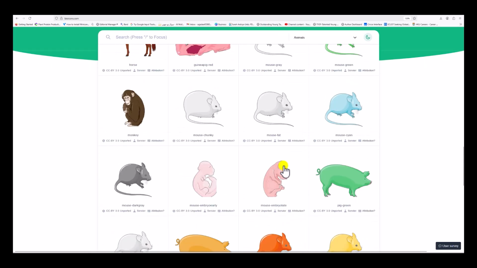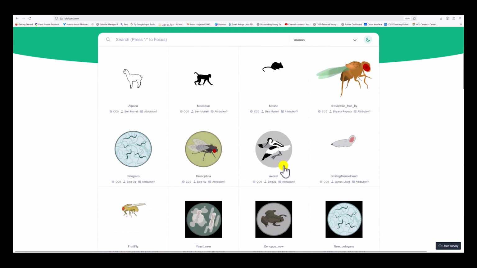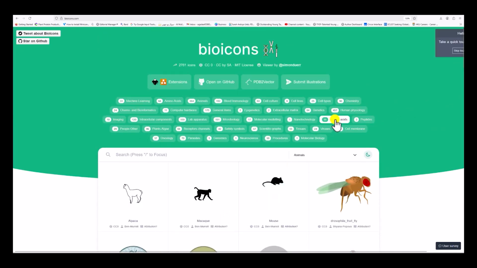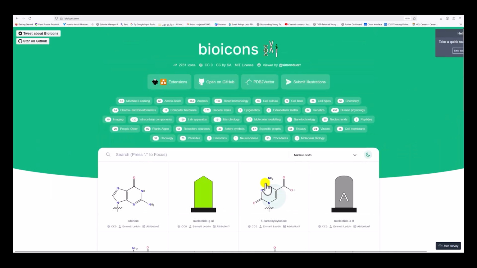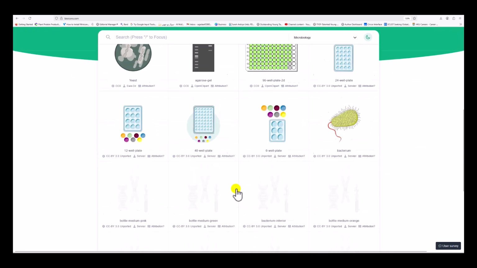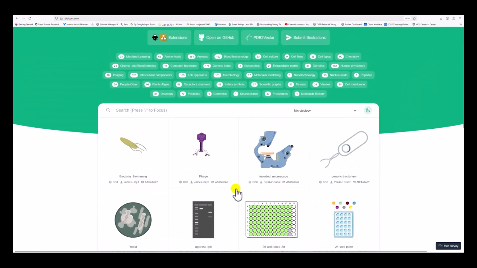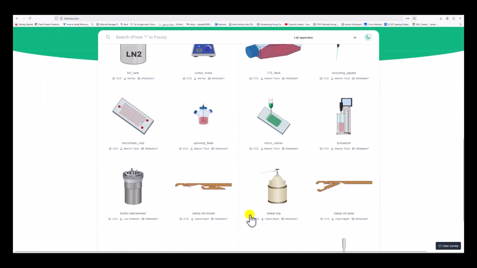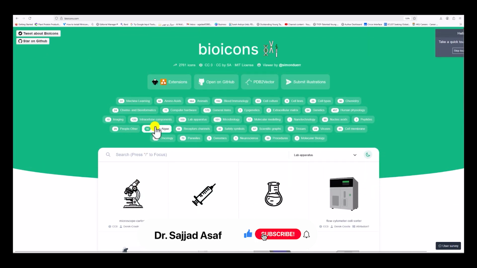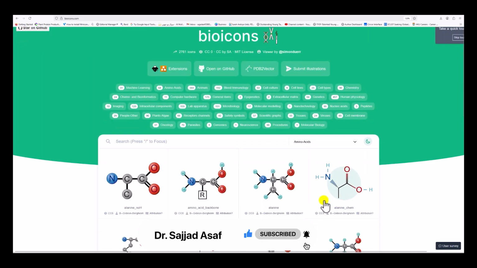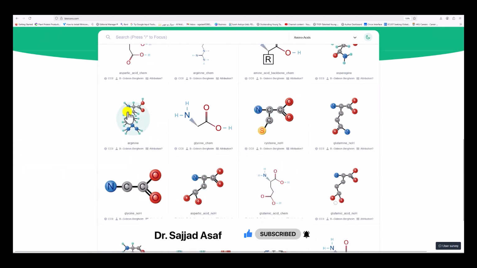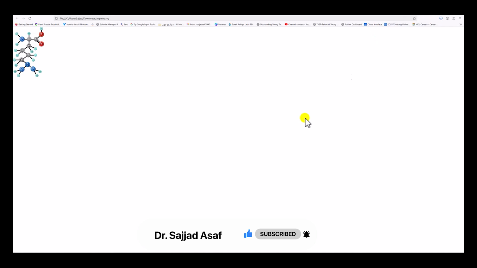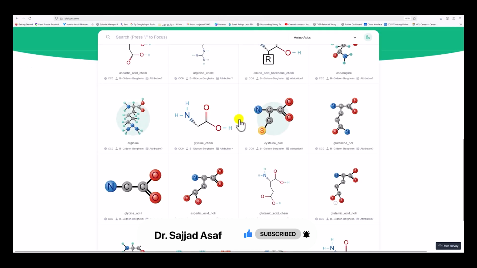You can download them and use them in your own design and your own abstract. You can see here nucleic acid, microbiology. This is about microbiology, and you can see microbiology lab apparatus, different lab apparatus if you want to make a sketch. And for example, amino acids, so you can get, for example, I want this one, arginine. So I will click here, and it will get a clear SVG image, and then you can use it in any other software. Okay, so the third one was BioIcons.